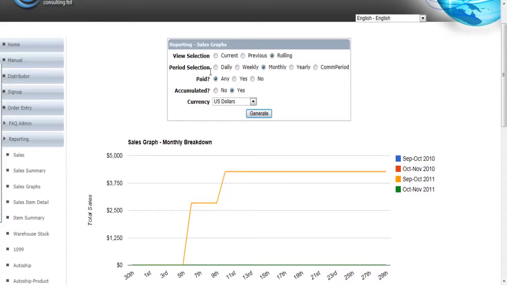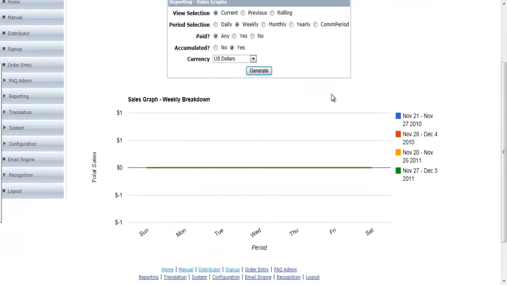So sales graph, we've got, you can pick your selection. You can pick your period selected, currency, whether it's an accumulated graph or not. And then it's going to show you whatever period you picked, the last period, and a year ago this period, and a year ago last period.